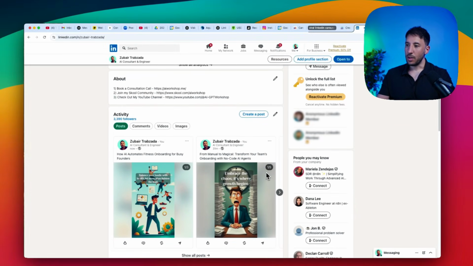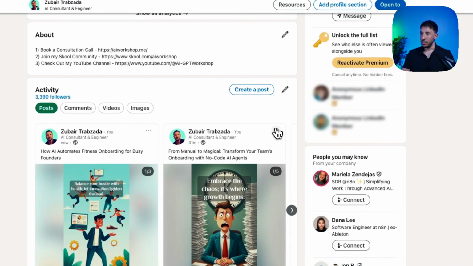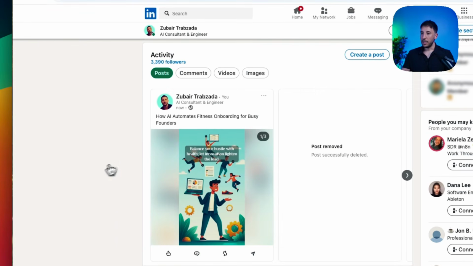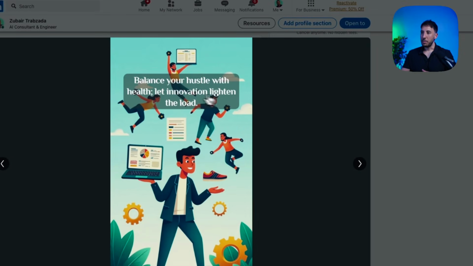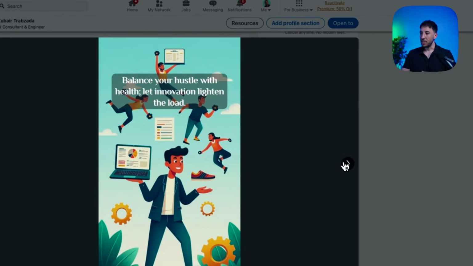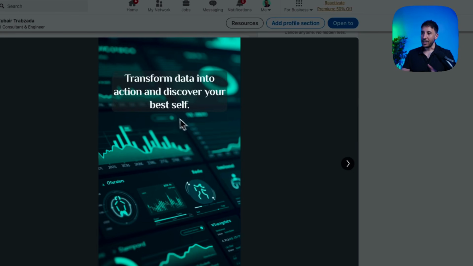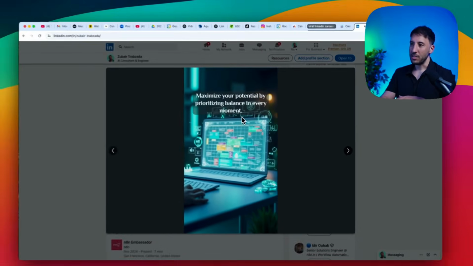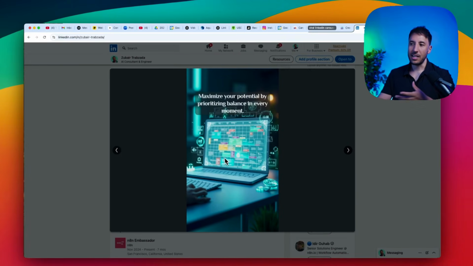So we got these two. One was that previous one. Let me actually delete that. Delete post. And this is the one that we just got posted, right? So if I click on post here, you can see: balance your hustle with health and let innovation light load. And this is transform data into action, discover best self. And then also maximize your potential by prioritizing balance in every moment, right? So it has these nice little images.